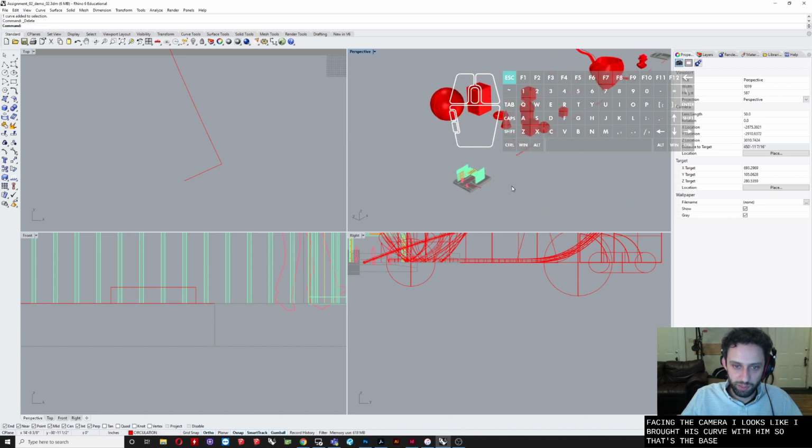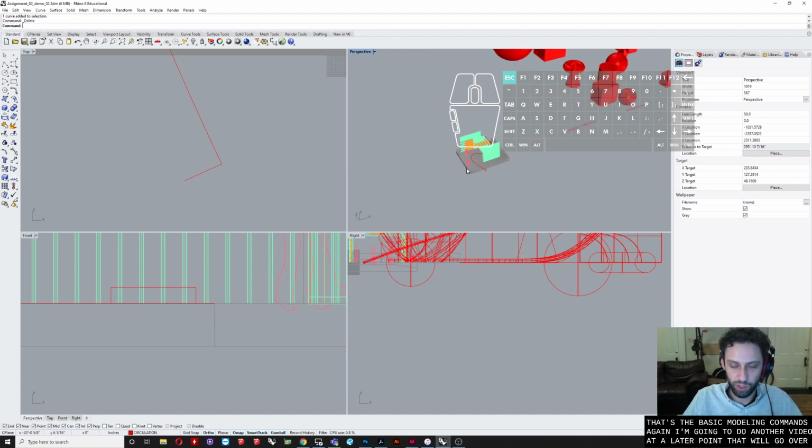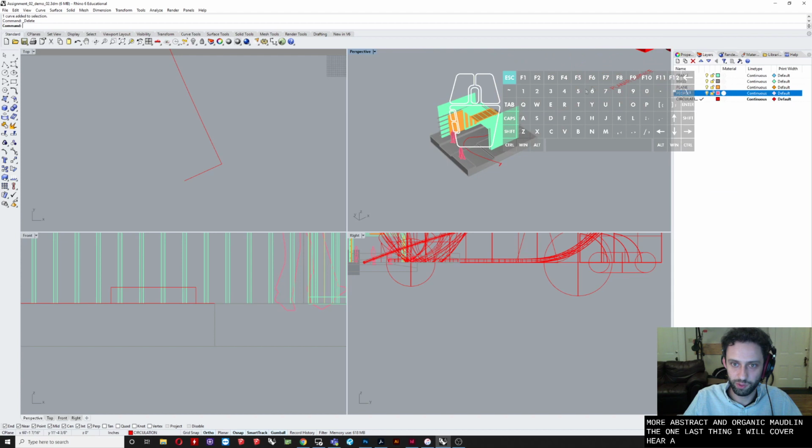So that's the basic modeling commands. Again, I'm going to do another video at a later point that will go over more advanced commands, including some more abstract and organic modeling. The one last thing I will cover here is, of course, good layer management is always going to be really important, so make sure you keep that in mind as you start this process.